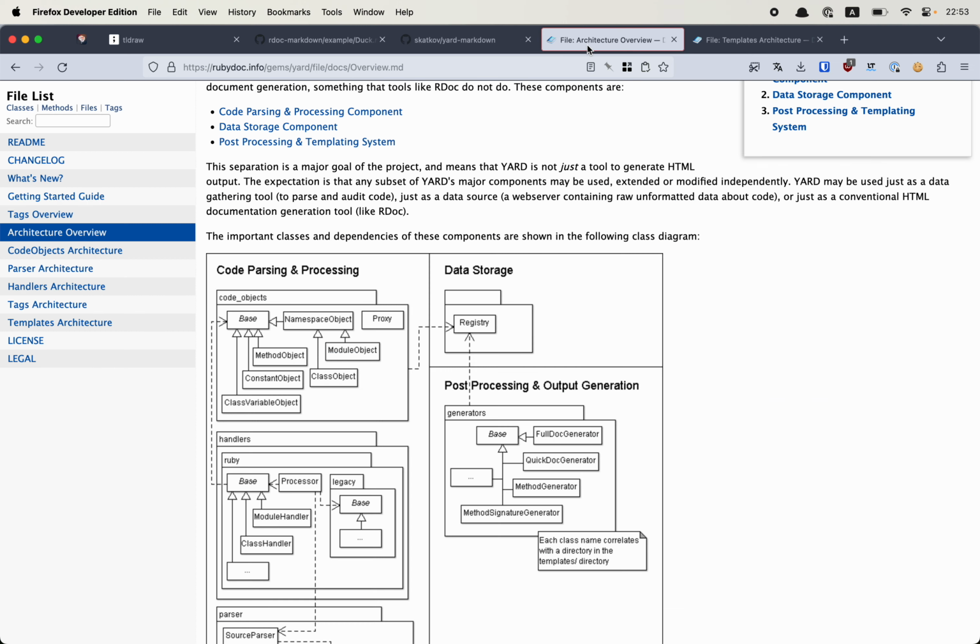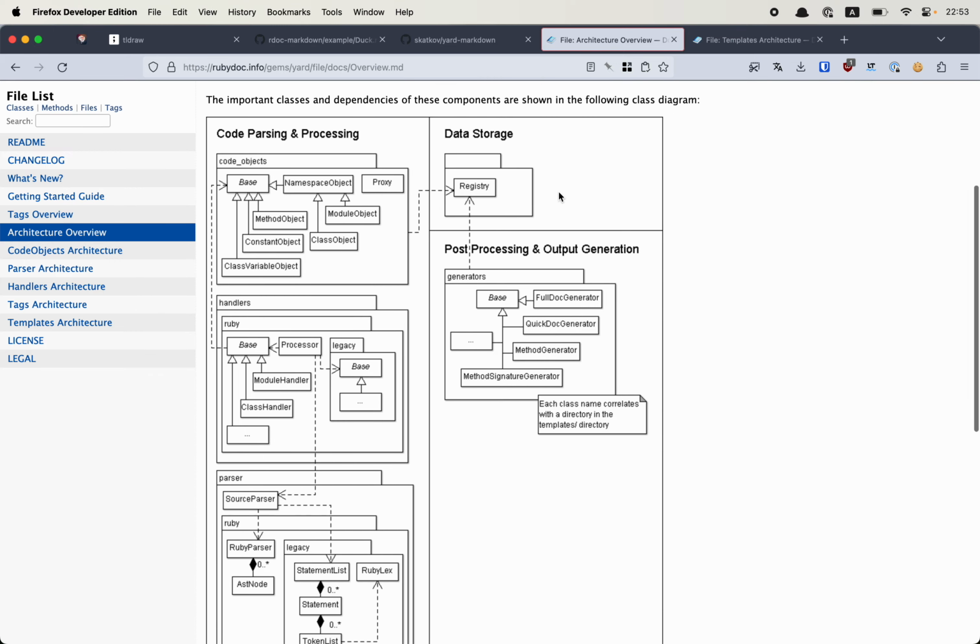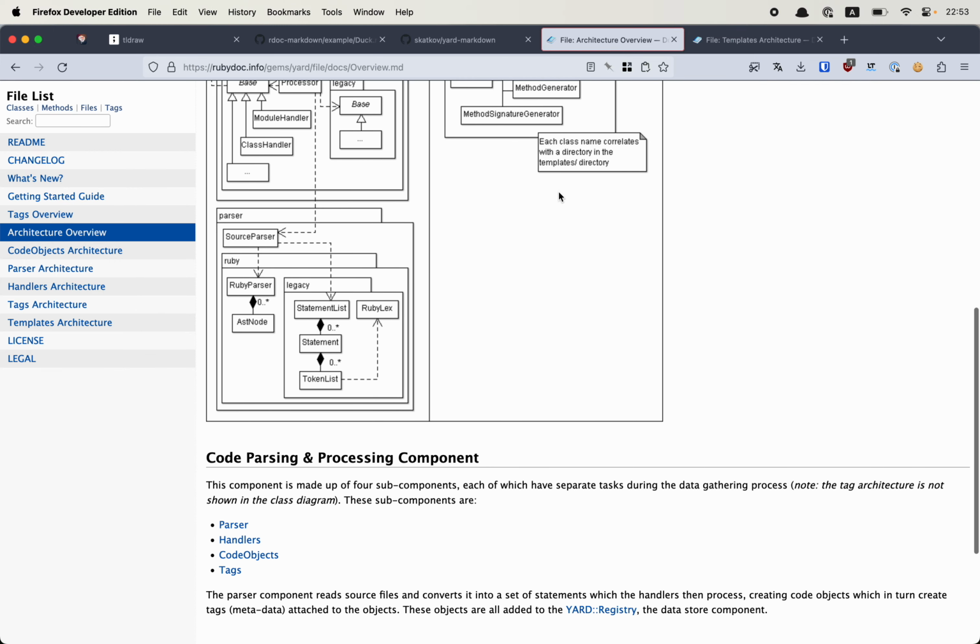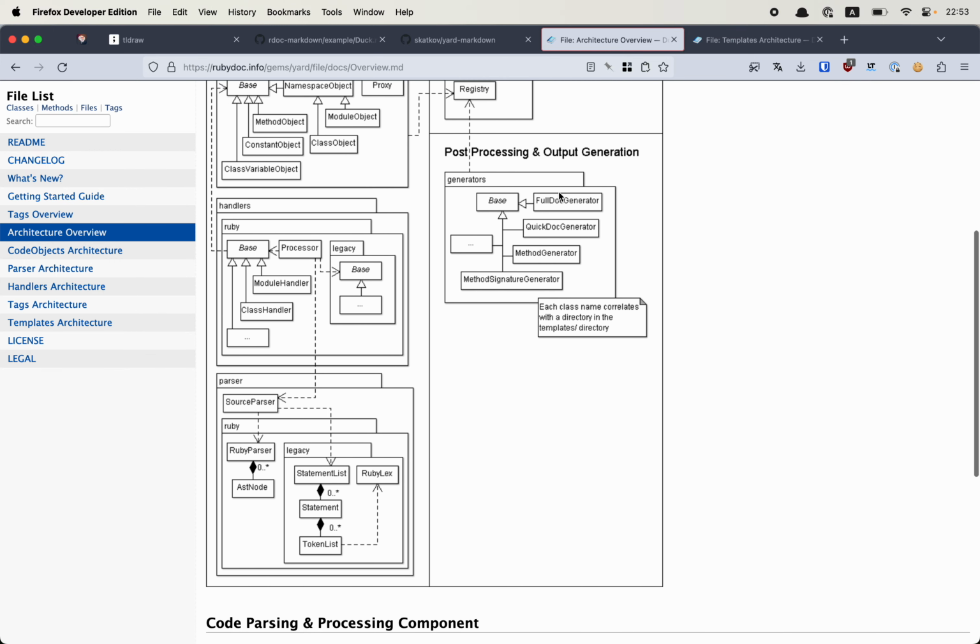Yard is an amazing tool. Compared to what AirDoc does, Yard is way more than just a documentation generator in Ruby. I was surprised to know that it should work with other languages as well, but it's mainly used by Ruby only. You should review the architecture for Yard.